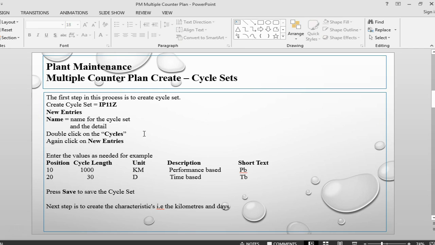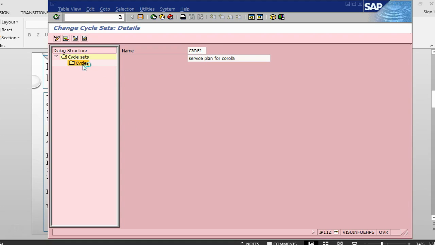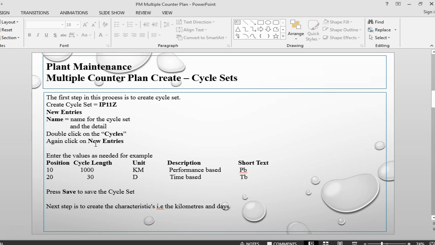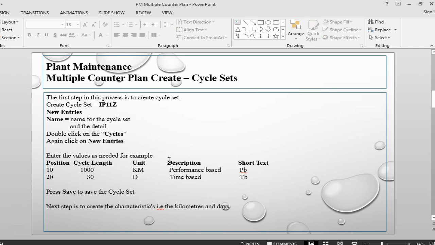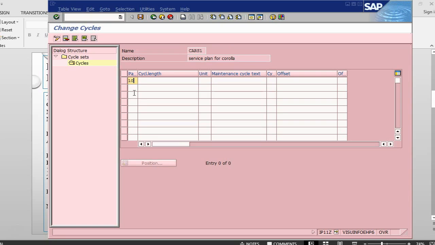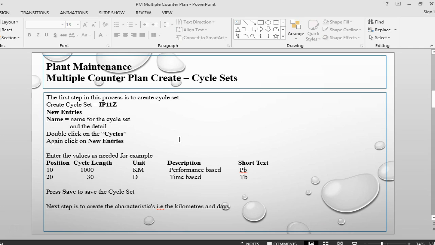And then let's click on cycles. Within the cycle, in the new screen, we say new entries. Here we are going to create our performance based plan and our time based plan. So let's say 10, 1000 kilometers, performance based. Short text performance. 20, so this is time based. The first line was performance based and the second line is now time based. We have created this, car service 1, and let's save it. So data has been saved.